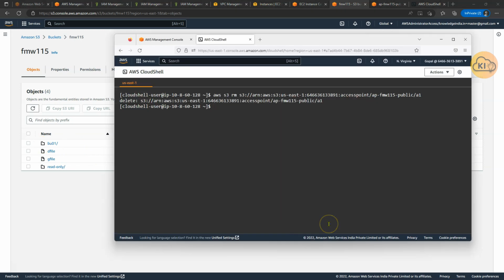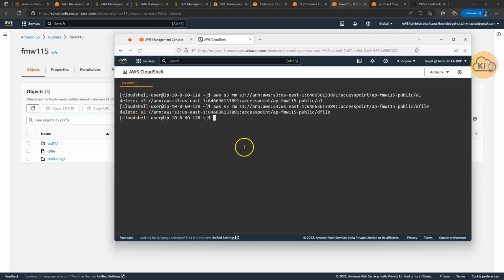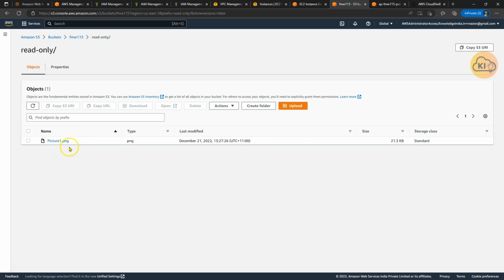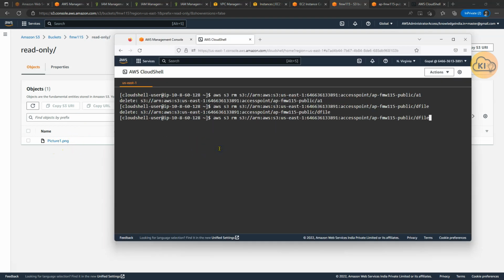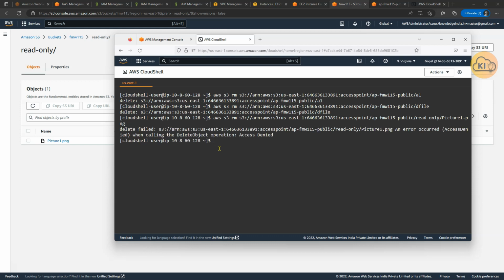Okay, in the same way, if I go ahead and try to delete something else like the D file, it should go. That's also working. But now I will try to delete the file which is this one, picture1.png. So I'll say read only slash picture1.png. Okay, you can see delete failed.